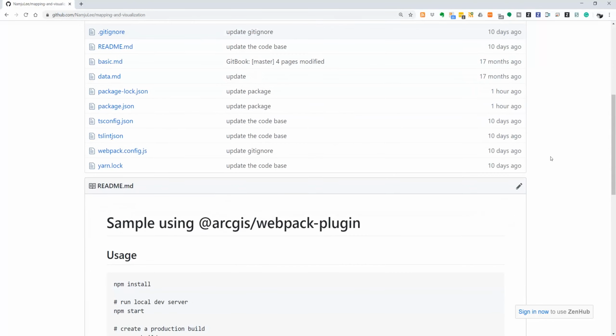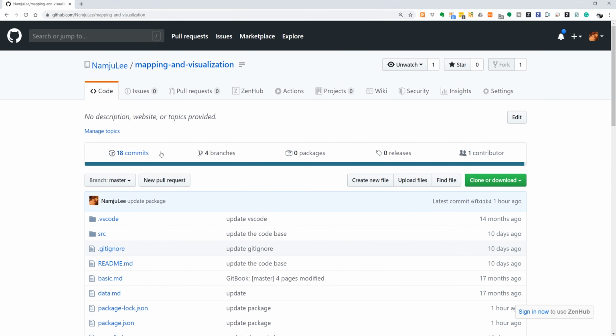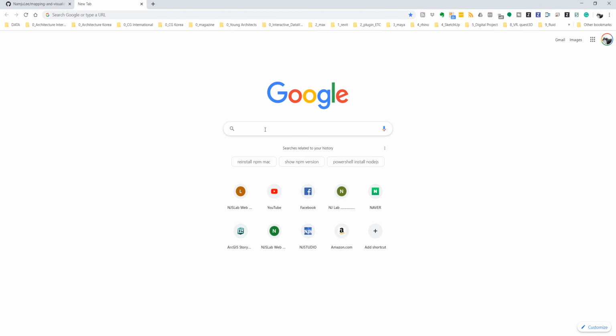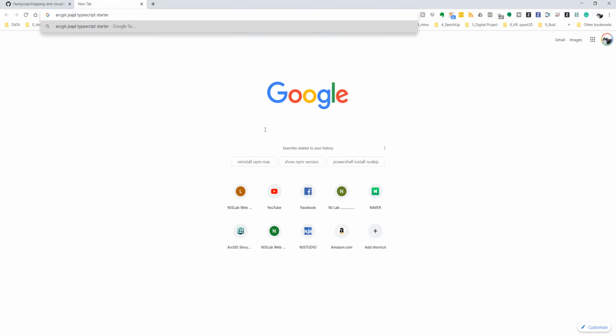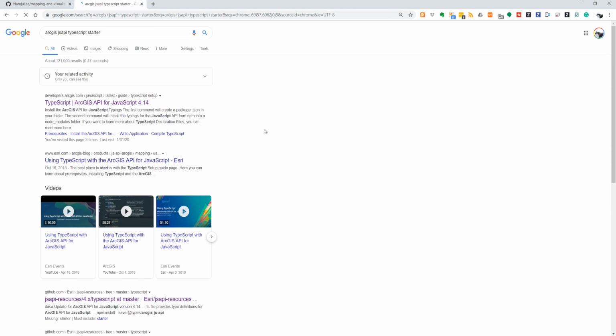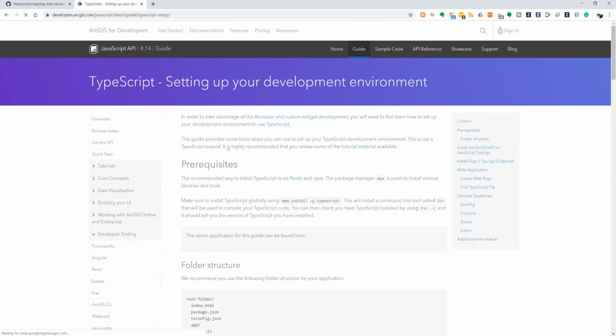Also, the other additional information is, since we are using the JS API, there's a very nice documentation, so you can search for ArcGIS JS API TypeScript starter. We're going to use TypeScript, by the way. Click it. It has a nice documentation here.